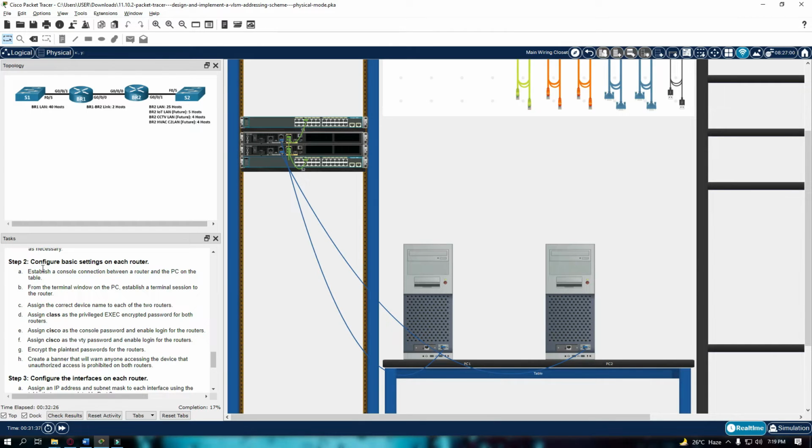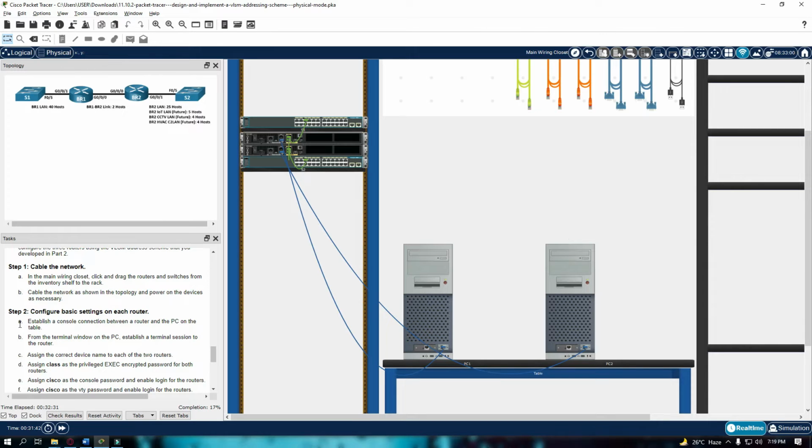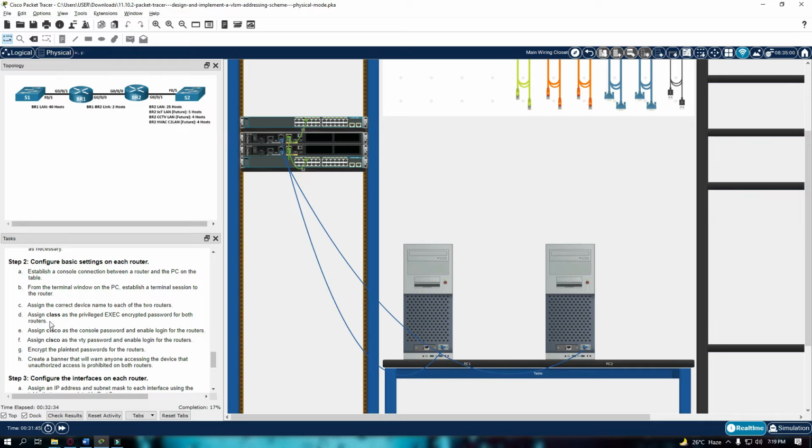So for step 2, configure basic settings on each router. Step 1, the cable network, we've already done that. For the basic settings on each router, we need to assign the correct device name to each of the 2 routers, assign class as the privilege EXEC encrypted password for both routers, and assign CISCO as the console password and enable login for the routers.